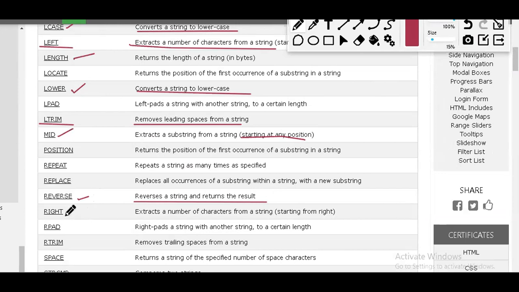Then something called right. If I want the value to be extracted from the right-hand side, so from the right side, how many characters should be displayed, I'll go for the right function.